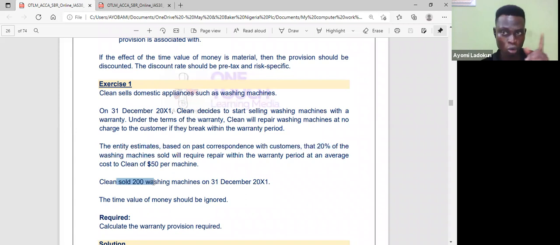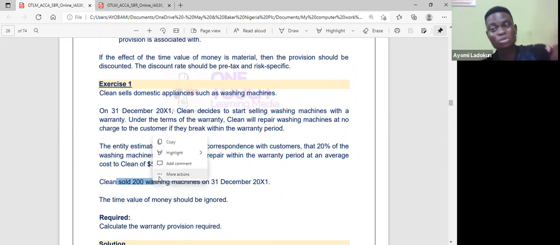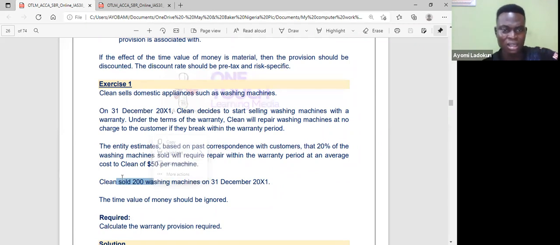Clean sold. Did they say past event? It did not say Clean will sell. If they are going to sell, you cannot make a provision. So it's already a past event. Legal or constructive? This is a legal obligation because they already have a warranty. Now, will an outflow of resources be required to settle this obligation? The answer is yes. Can it be measured reliably?